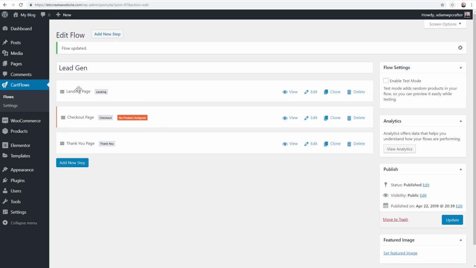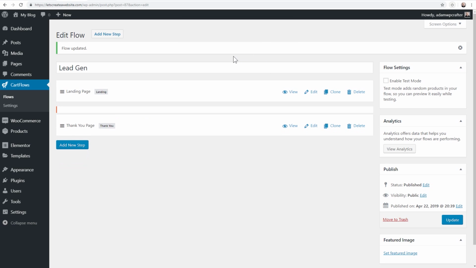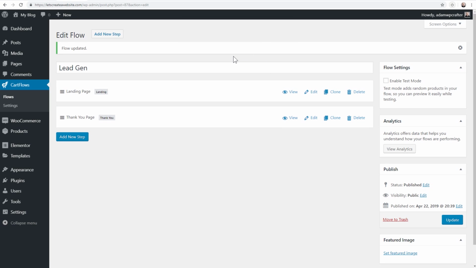By default, when we create a new flow and it says design your own, it's going to automatically create a landing page step, a checkout page step, and a thank you page step. Well, we really don't need a checkout, so I can just delete it because we're not selling anything. However, in a lead gen, you can definitely sell something after you get someone's email address. So if you just want to have two steps, it can be a landing page where you're asking for their email address or having some kind of a form, and then a thank you page.